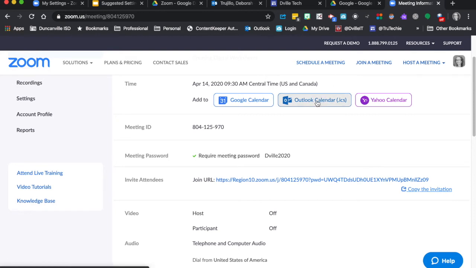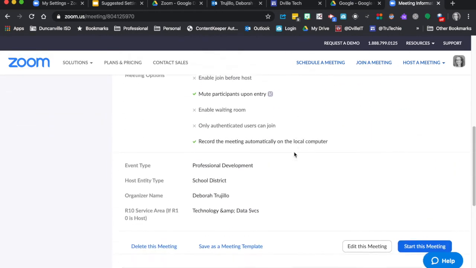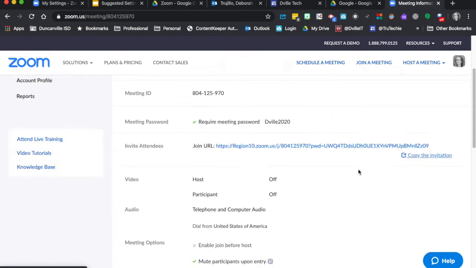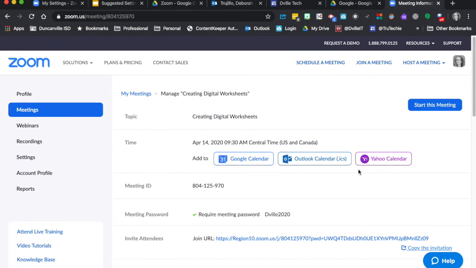If you have Outlook Client installed on your machine, you should be able to also click on this and add it to your calendar as well, and then send in invitations. Okay, so you can come in and edit a meeting after you have created it. If there's something that you missed, maybe you put AM instead of PM or vice versa, you can edit the meeting and make those changes. Okay, so that's the nuts and bolts of scheduling a meeting.